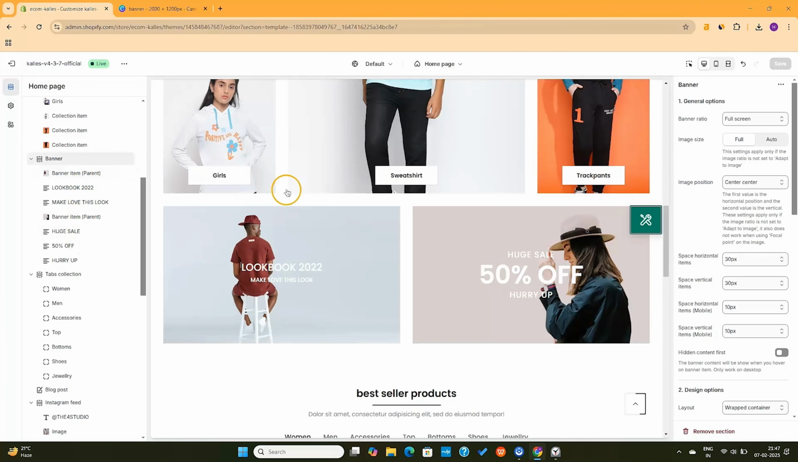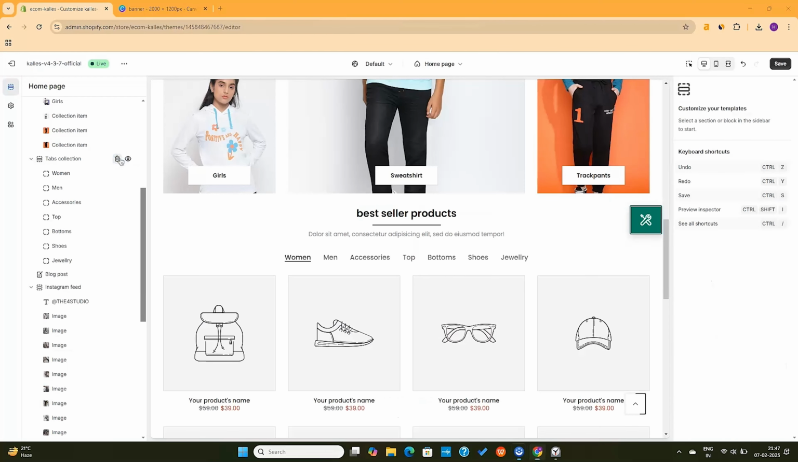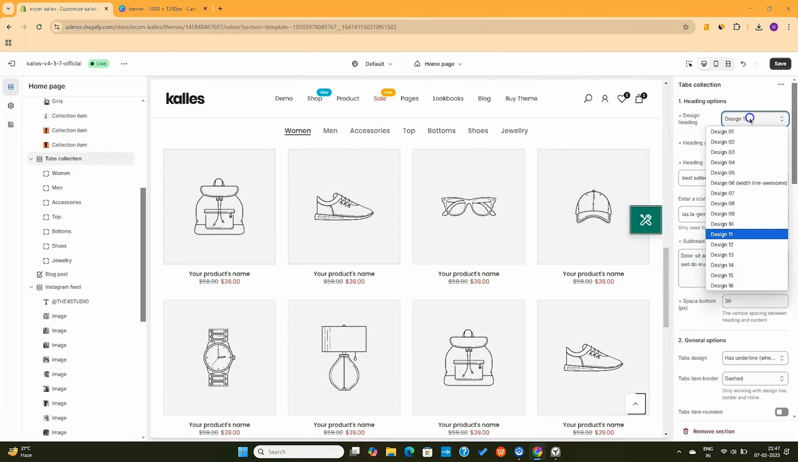Next up, we have these 2 banners section. For now, I will delete them, as I don't have a banner for this section. Next up, we have the collection tabs.